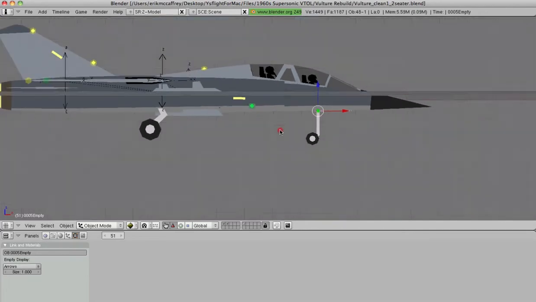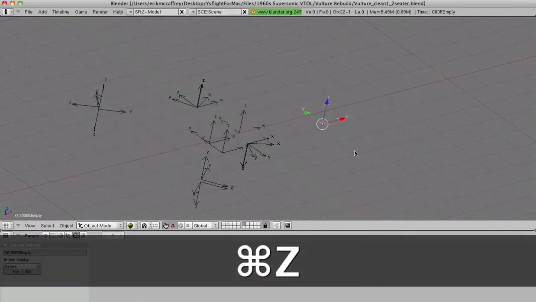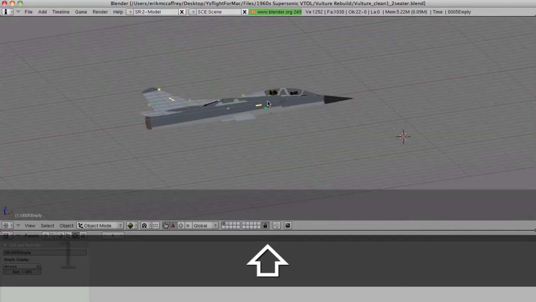So if you're having troubles with meshes snapping back to where you don't want them to be, go in and play around with your empties. That should solve your problem.